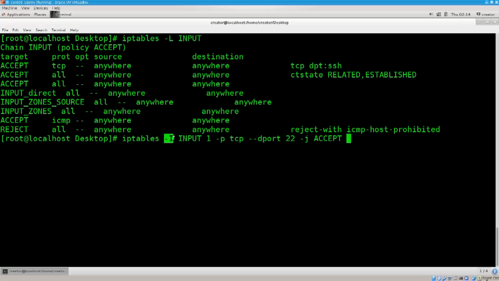So it's -I, which is for insert, and then input is basically a segment of the firewall. That's all that it is. And what I'm saying is, in that segment, take the first position, and in the first position, please accept all packets which are TCP on the destination port of 22.